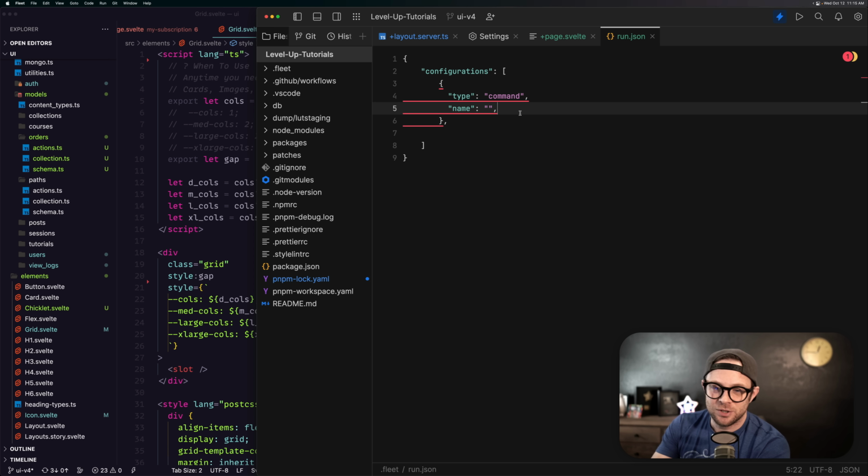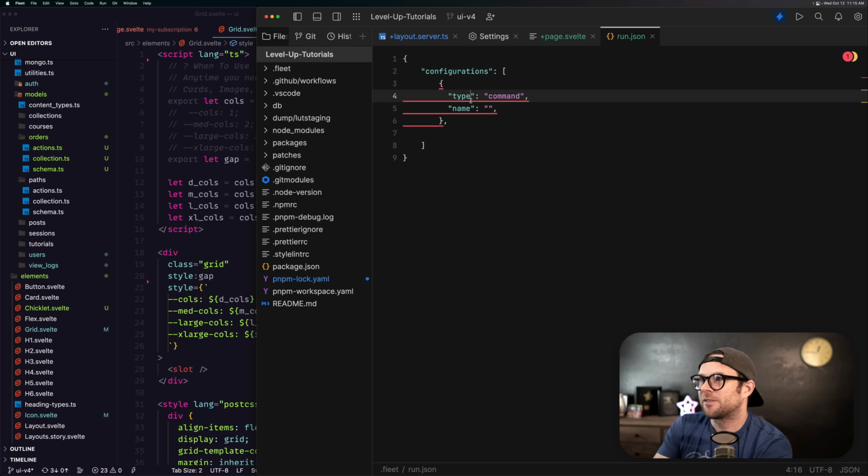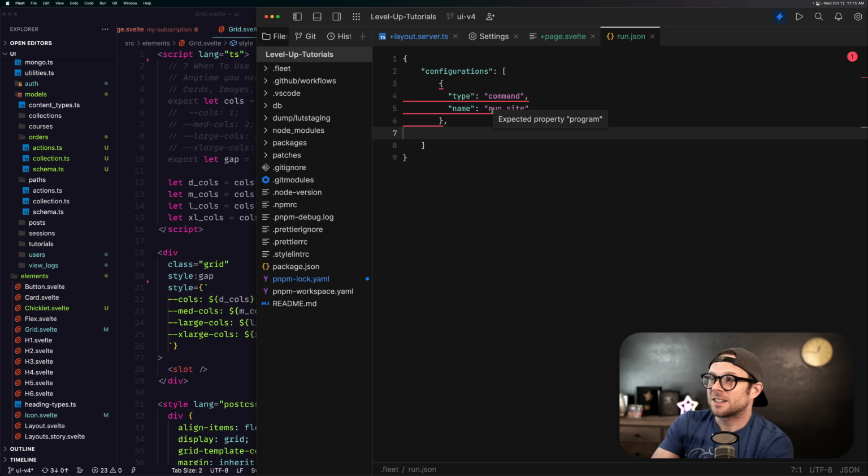And it tells you, okay, if you want to have a type of command, then it needs a name. So we can say like run site. And at this point, this is still not good enough, because if you hover over this, it says expected property program, which granted the auto-completion did have program. But like I said, I didn't get auto-completion my first time, just straight up didn't work. So it says expected property program.